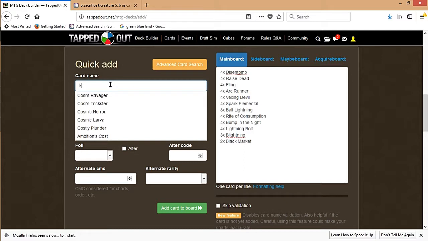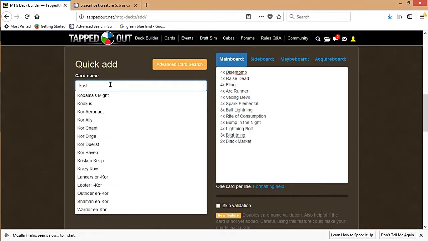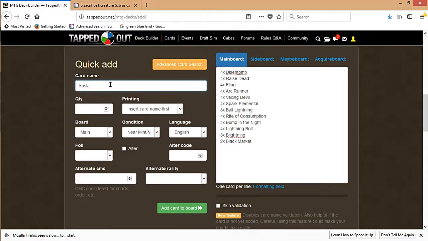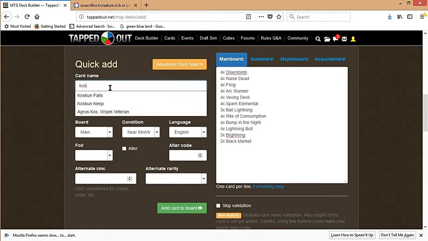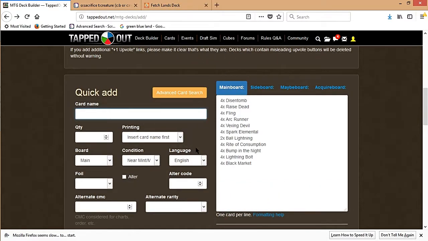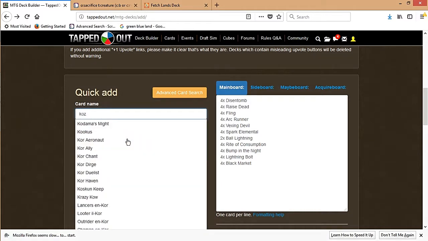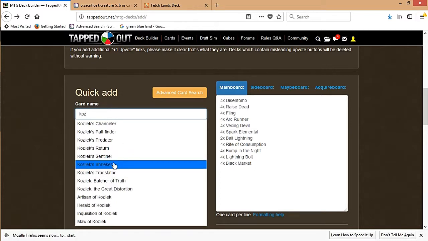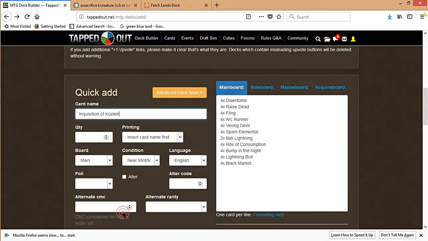Kozilek's is not spelled with a C. No, it's okay. I think we should take a look afterwards to see which one's better. I guess we'll go with Kozilek's. So we hit the Black Market. Sorry about that little bump, guys. I hit the wrong button. Inquisition of Kozilek. That one. 2 of just so we can see which one's better. Whichever one you like more, you take out the other one. Inquisition of Kozilek is clearly better.